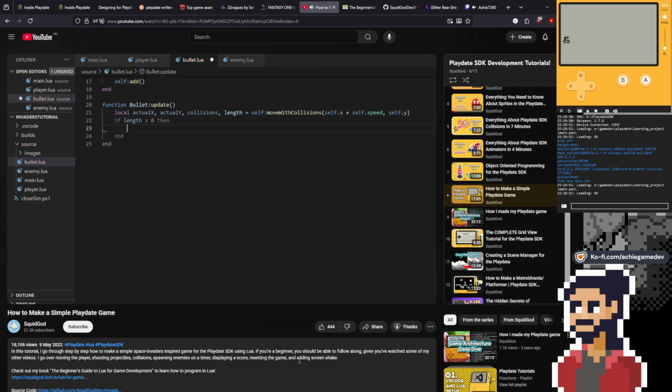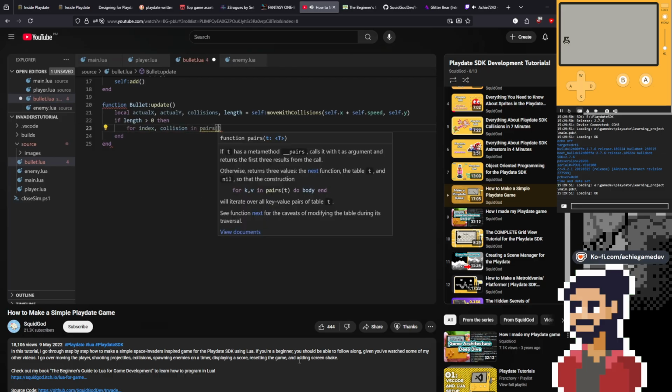Since at any point the bullet could technically be colliding with multiple enemies at once, and the only things we collide with are enemies, the collisions array pretty much just contains a list of all the enemies the bullet is touching at any given moment. I'll write for index, collision in pairs and pass in the collisions array, then close off the for loop.